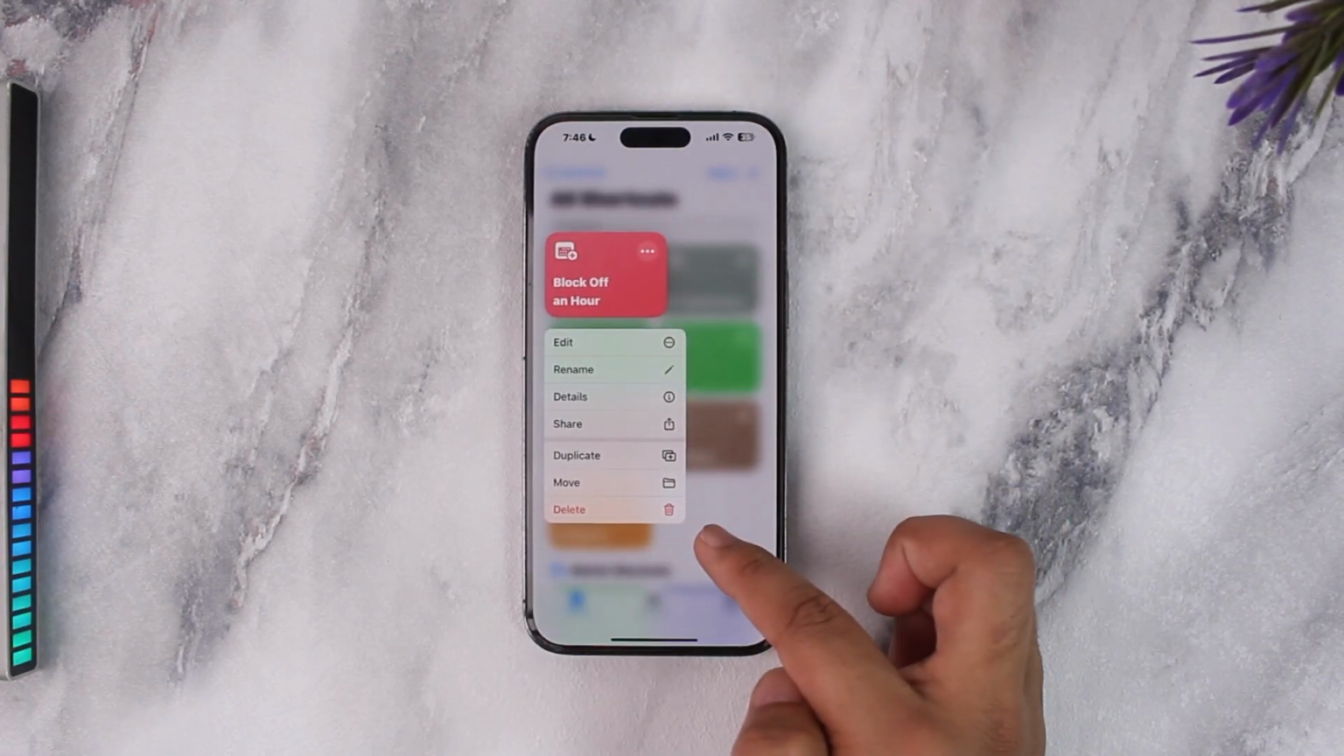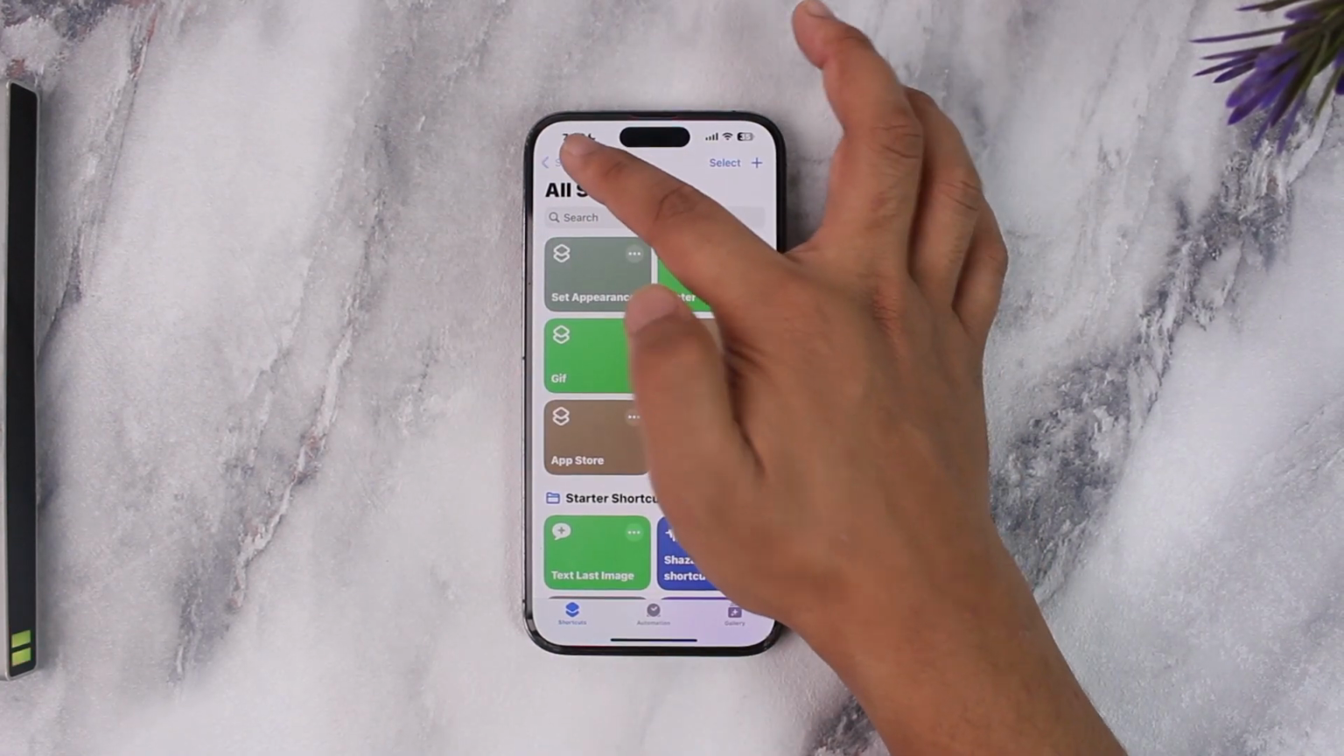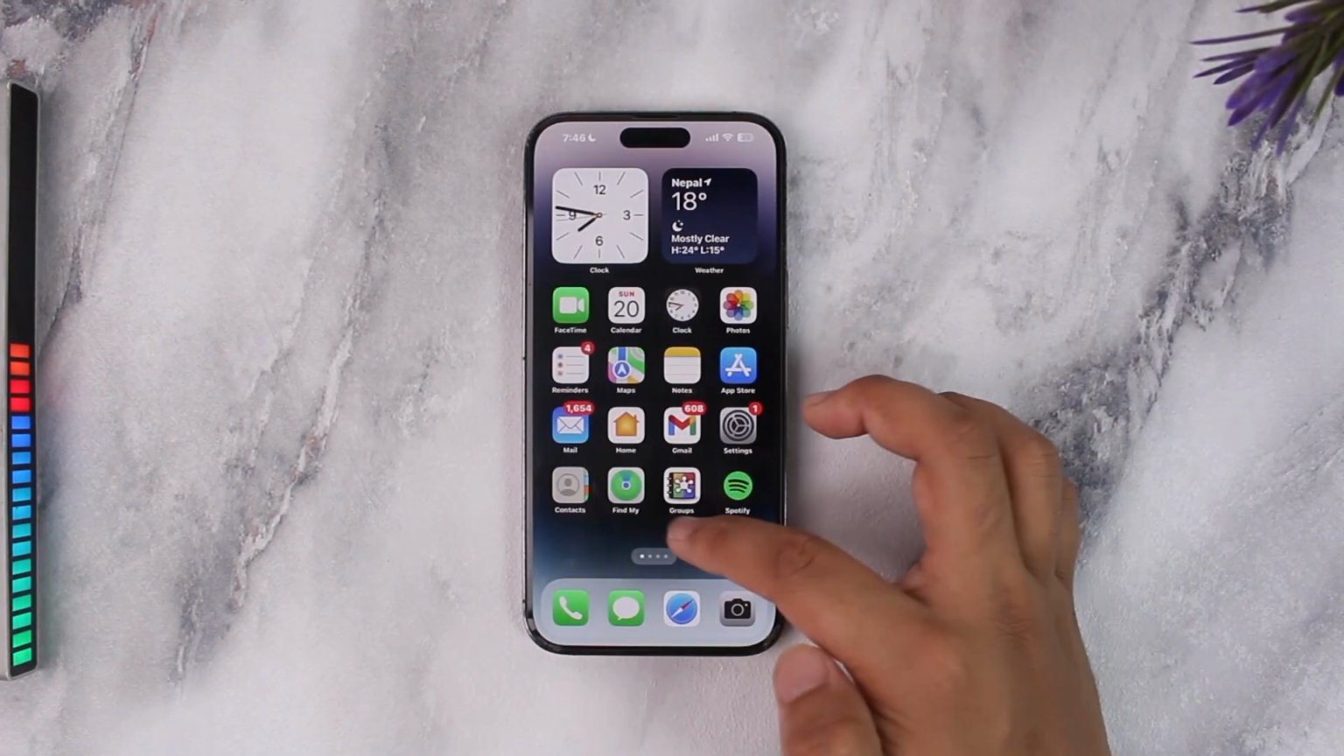Tap on it. Tap on delete shortcut, and that particular shortcut will be successfully deleted. Similarly, I can repeat the process for any of the other shortcuts that are available inside of my iPhone shortcut app. This way I'll be able to delete shortcuts on iPhone.